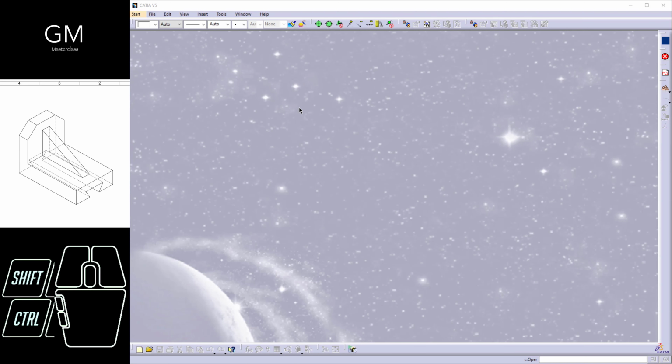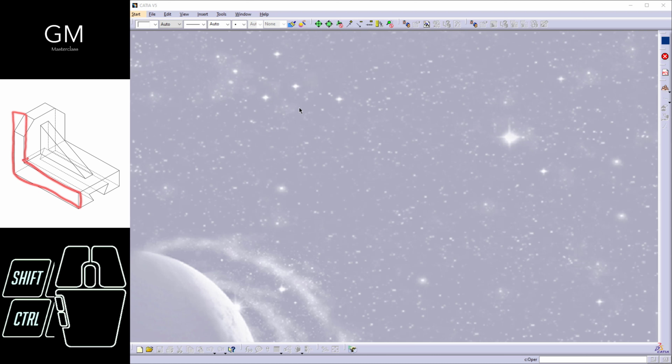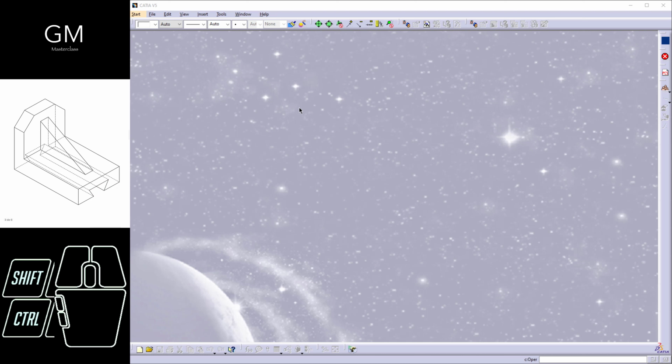We'll create the following 3D model using Catia V5. As you can see, all we have right here is this shape extruded in this direction. Then we have our first hole with the shape of a dovetail. And of course, we have right here this profile extruded in this direction with these two holes. As well in this direction.